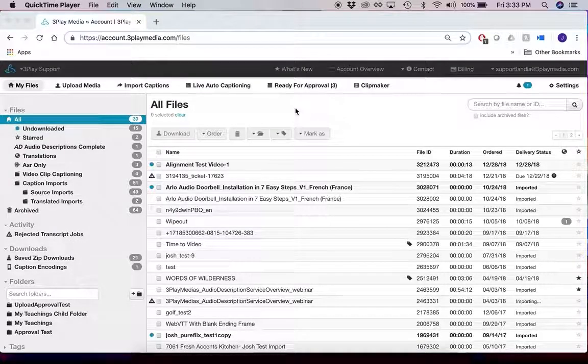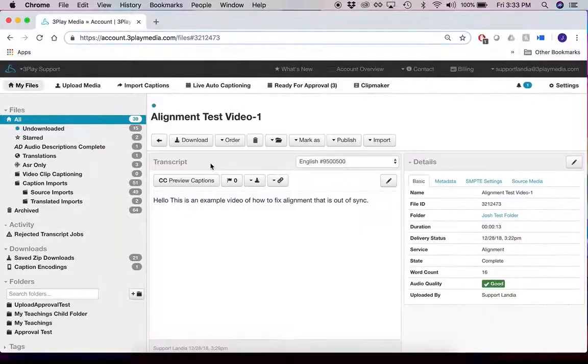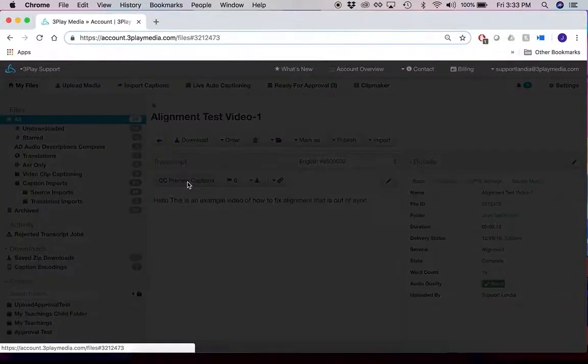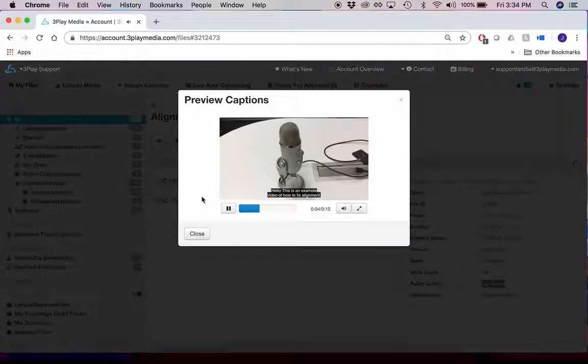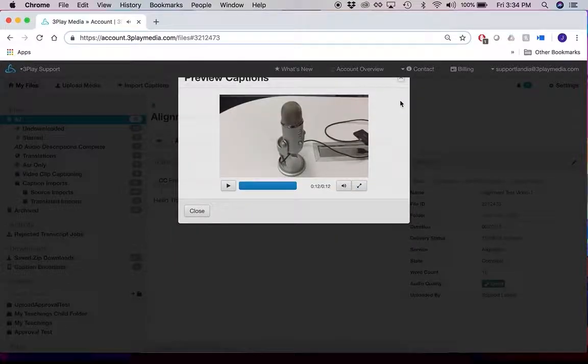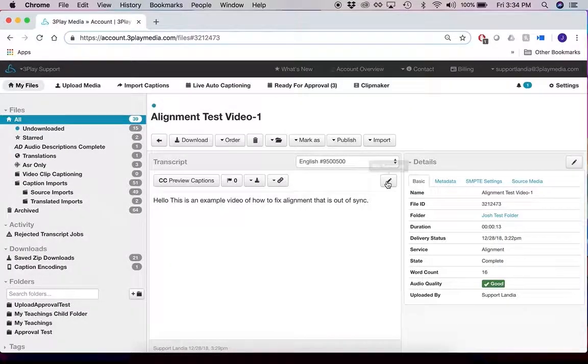Alright, here is a video tutorial on how to fix an alignment file that is out of sync. Let's check this video out. As you can see, from right off the bat, text is popping in. Hello, this is an example video on how to fix alignment that is out of sync. So clearly you can tell that the text starts immediately, so we can go ahead and try to fix this now.